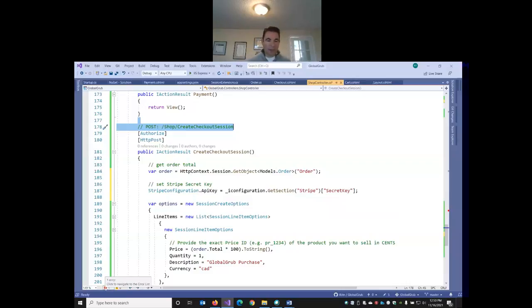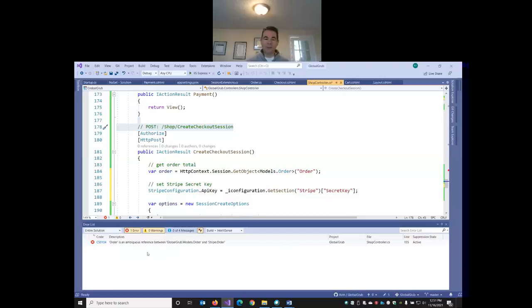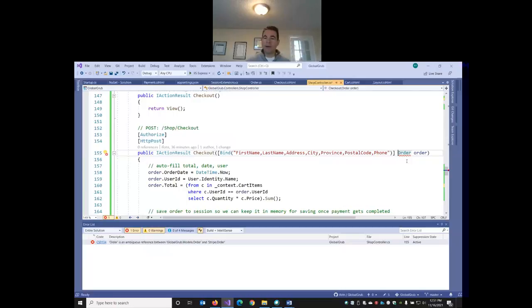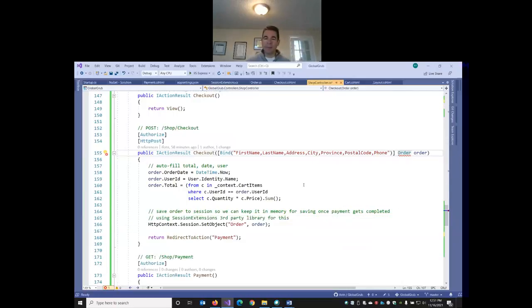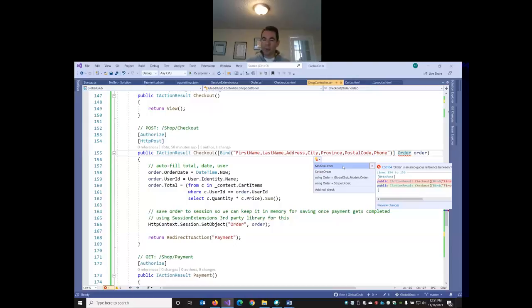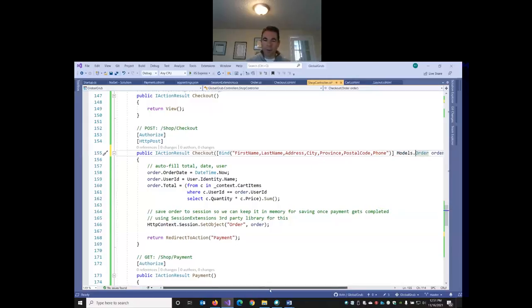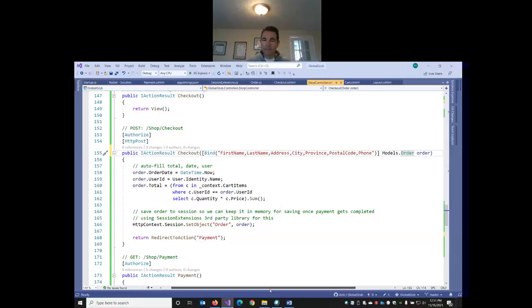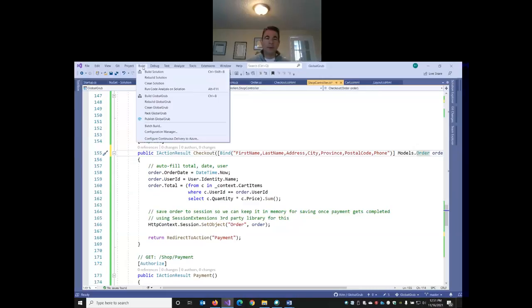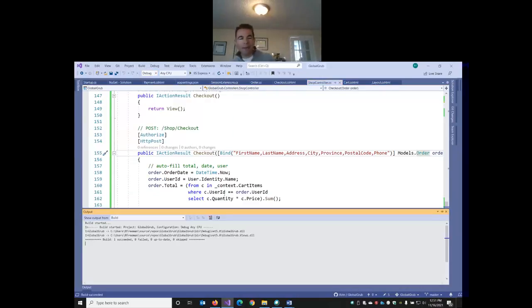Now it's telling me I've still got an error. So this problem also exists up here now. In our checkout method, we've got the same problem. When we're binding to an order, the reference is ambiguous. So again, this is not a Stripe order class. It's our own custom order. So we'll pick models.order. So now I should be able to build, and I'm going to try the payment again.